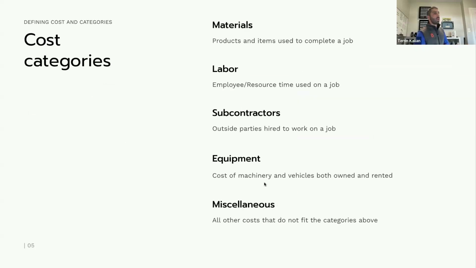So we can break down our costs into different categories in Knowify. The most basic one would be materials, and this has been the oldest category in Knowify. It's really just as simple as what's something that I purchased and used on this job. When I say purchased and used, I mean we bought it for this job, we used it on that job, we never brought it home.